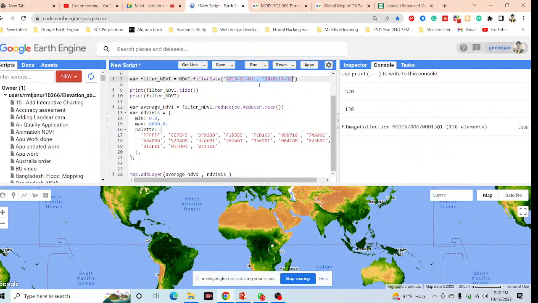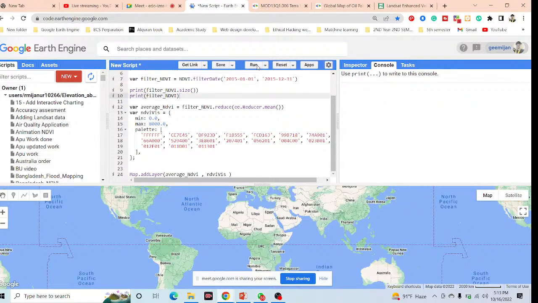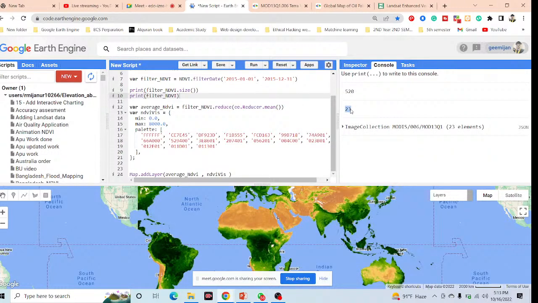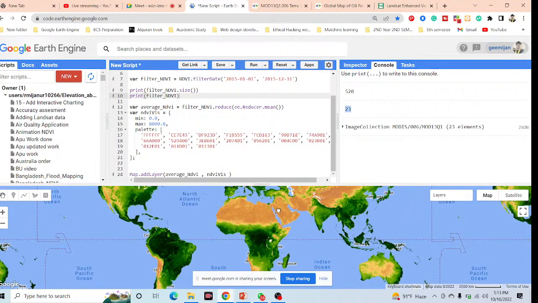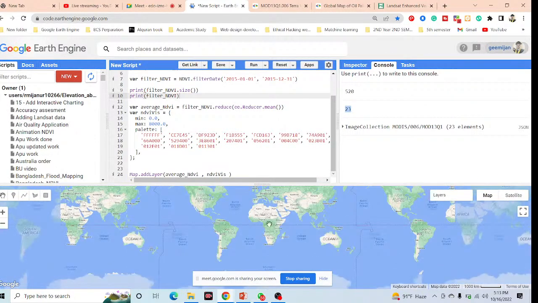So it's depend on your research work. Suppose you want to need the map for year of 2015, you can simply put here the year of 2015. Okay, in this time you can get only for the 1 year NDVI map for the whole world, and you can see I can get 23 images, and now this map showing the only for the 1 year NDVI map for the whole world.